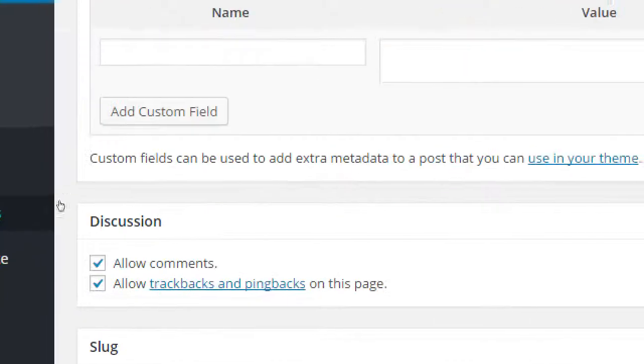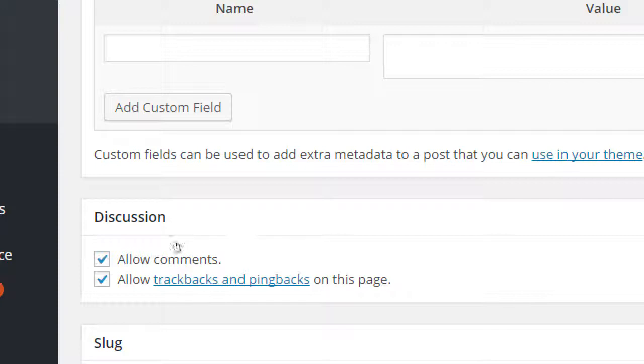Discussion. Allow comments. Allow trackbacks and pingbacks. So the trackbacks and pingbacks are just the connections between websites. That's good to leave on because I want connections between my website and another site. And then it's up to you to decide, do I want comments here? By default, anyone can write anything on this blog post. Actually, anywhere on your site. But you may not want that. So we'll look at how to fix that globally later.